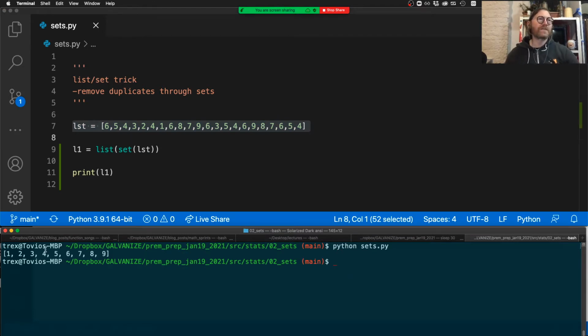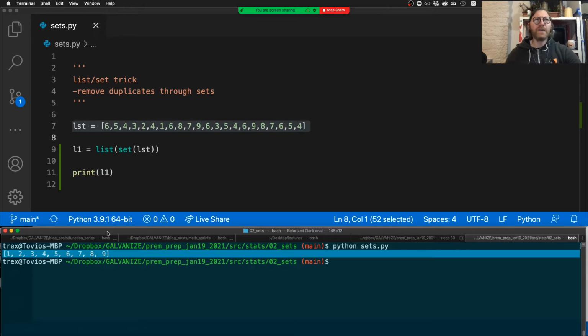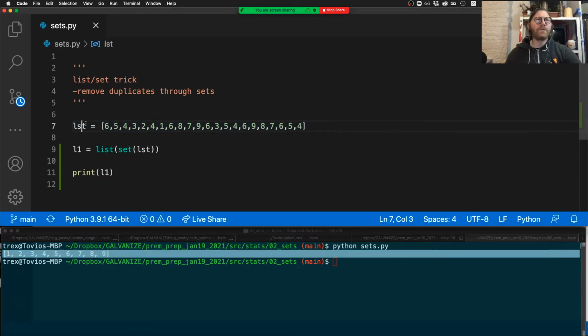So 1, 2, 3, 4, 5, 6, 7, 8, 9. And I was mashing a number pad in front of me, so it's not too surprising that we just got 1 through 9. Notice, though, this output is not in the order of the occurrence of these elements in the original list. And that's because a set does not assume a specific order, okay?